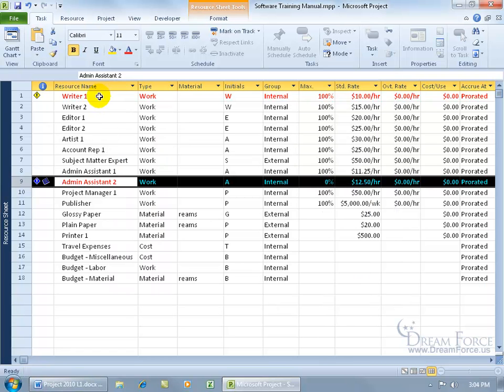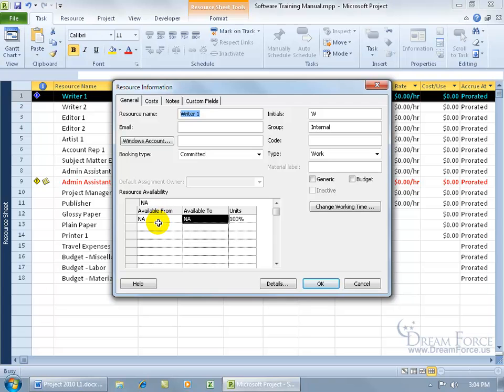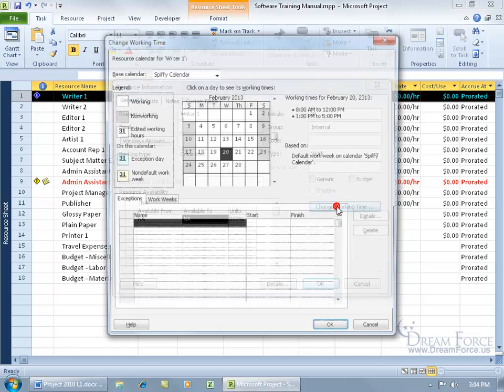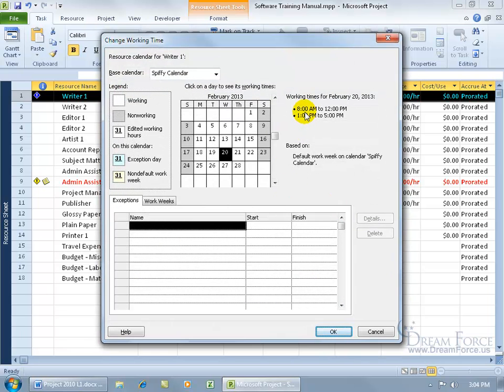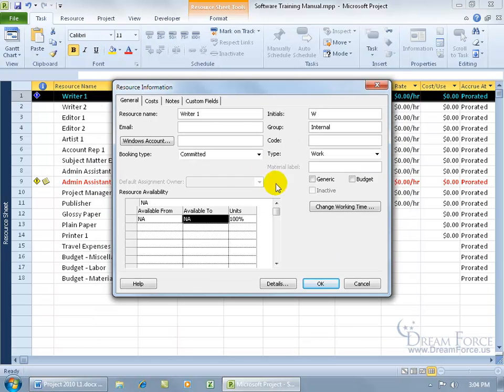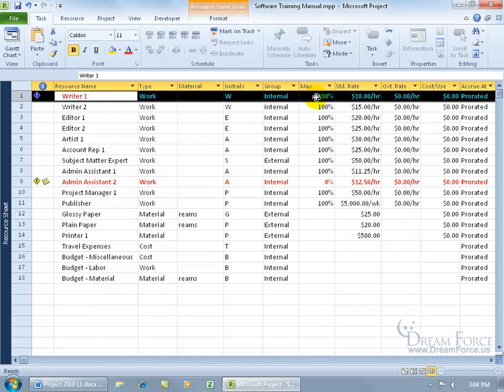We can go to Writer 1, double click. Okay, the resource availability, they're available anytime, so it's not applicable, and their working time, well, you can see is a full 8-hour day. Let's go ahead and click cancel, and their maximum units is at 100%. Okay, so it all ties together and helps us figure out why they're overallocated.